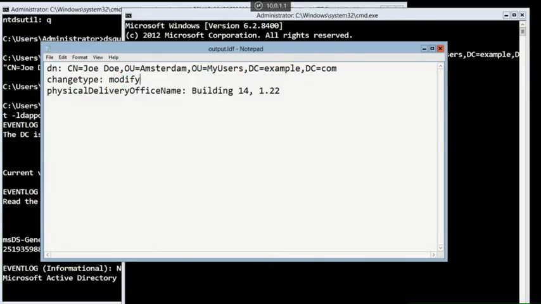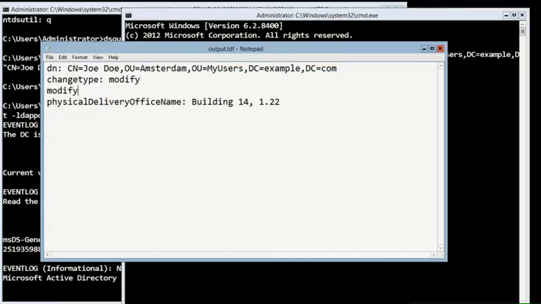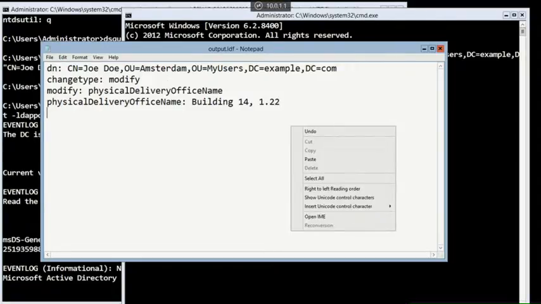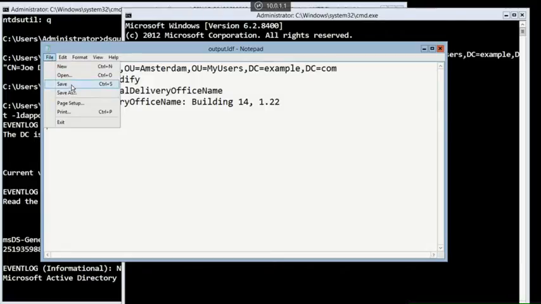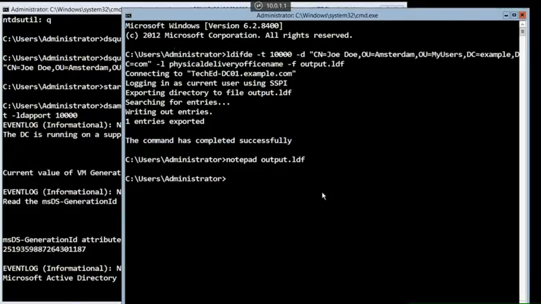Modify. And now we want to modify the, okay, I'm not going to type this again. Physical delivery office name, and we actually get the old information out here. Did you see? We have building 14, which was the old information, the room number. And now in LDIF we also need to close the file with a minus if we do those write operations. Let's save it. And now please pray. LDIFDE. And now we want just to do an import of a file, and the file is called output for some reason.